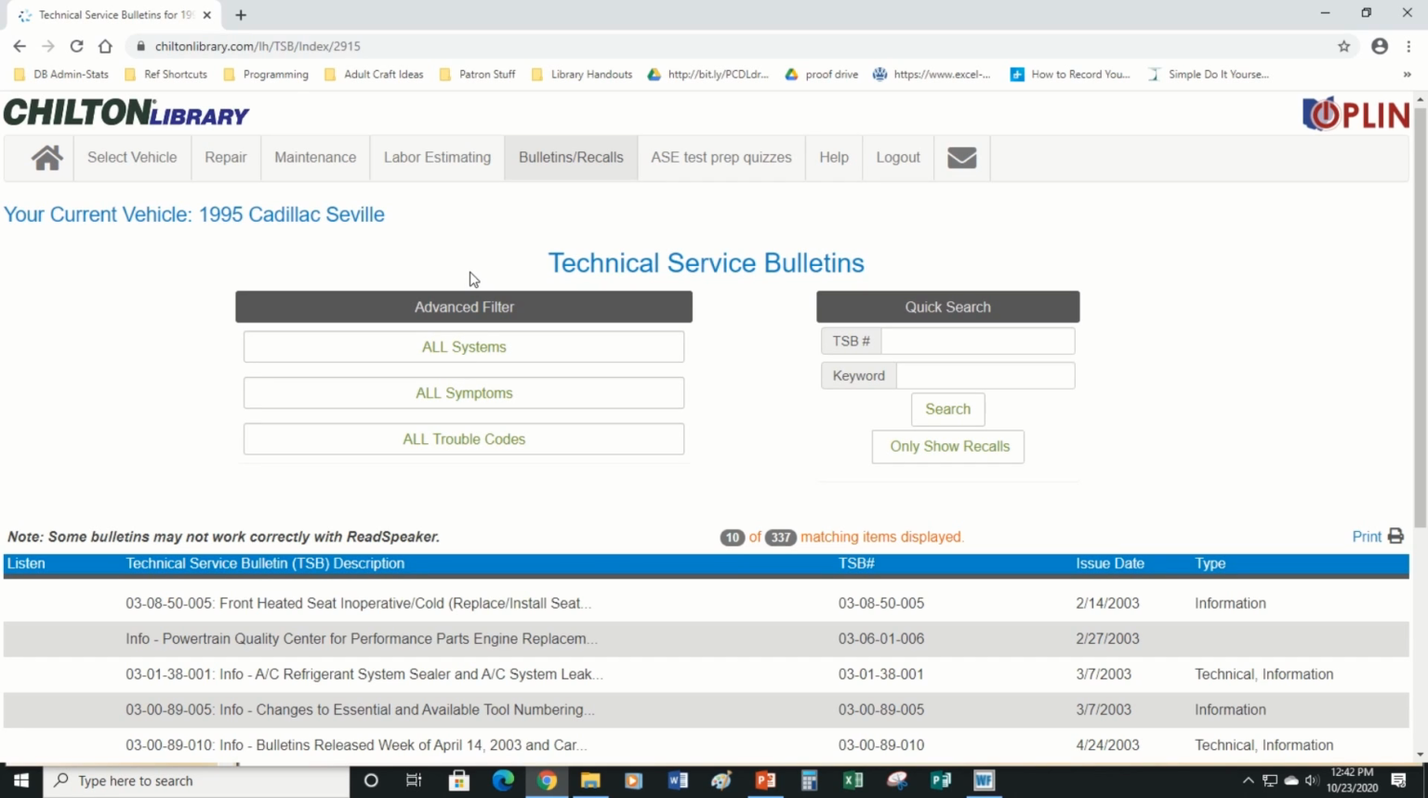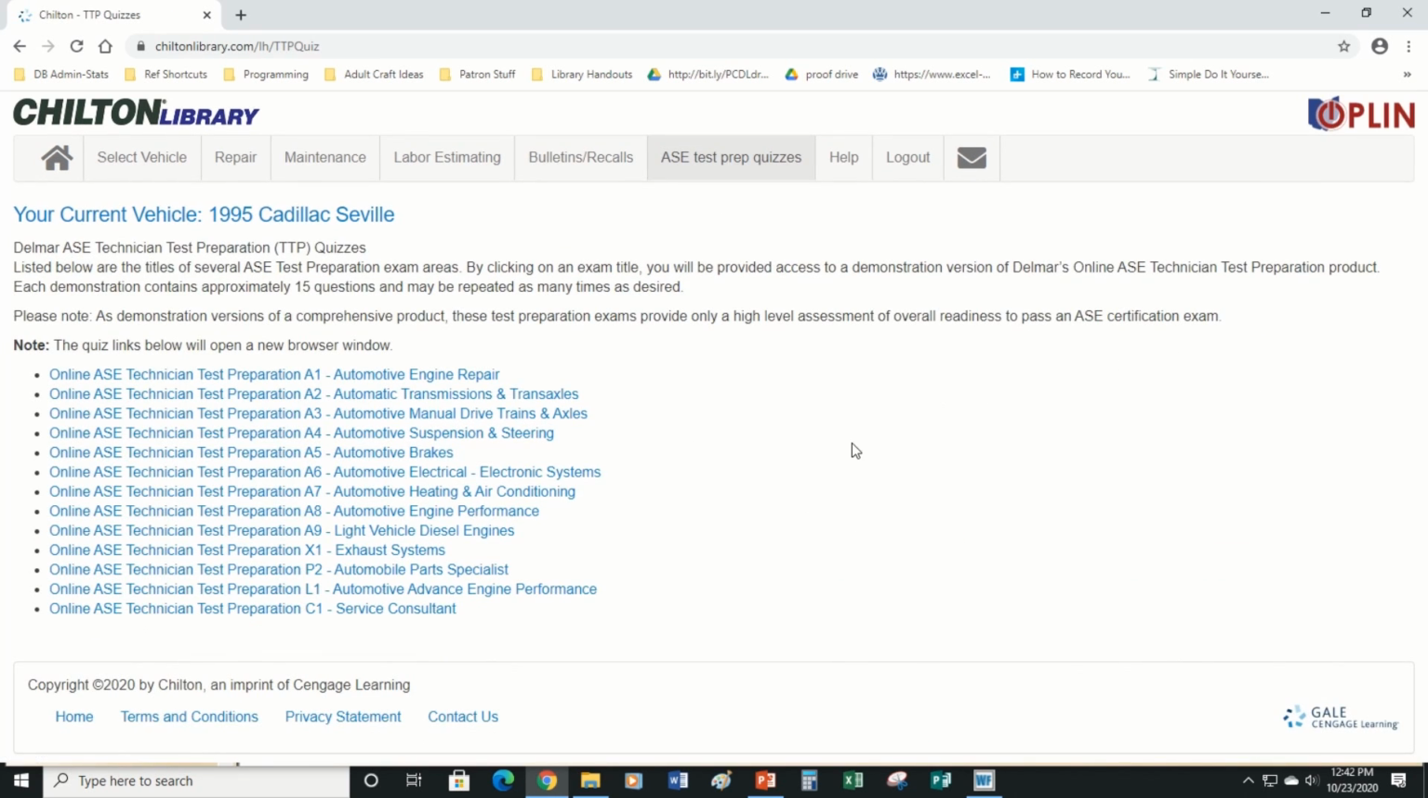And as one final note, I'd like to mention that if you're studying to be a mechanic or work in the automotive field, Chilton also offers test prep quizzes. And you would click on any of these links to take the quiz. So that's a quick overview of the Chilton Library. You can also find it on your mobile device if you download the SEO Libraries app and go to Discover More.